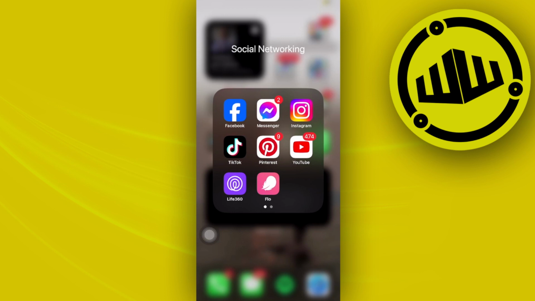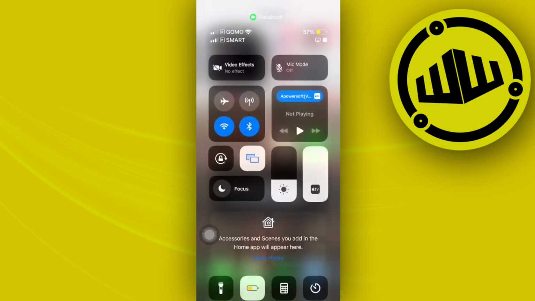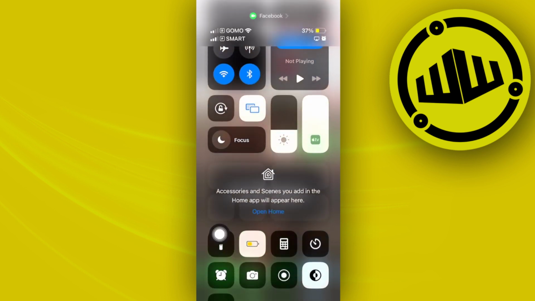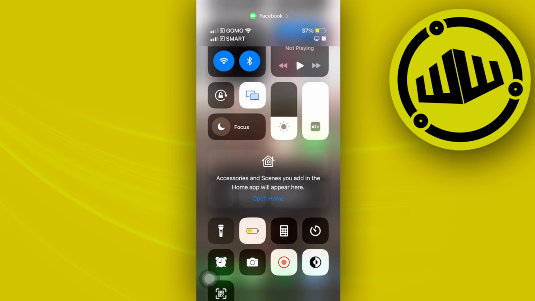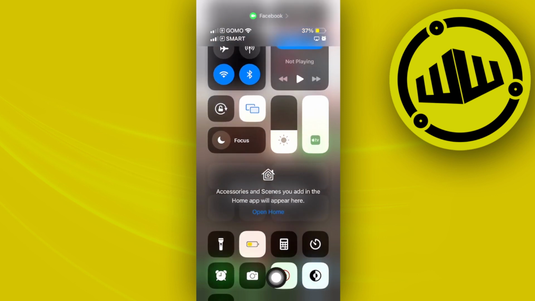Hey guys, today let's learn how to fix screen recording no sound on your iPhone. So whenever you are screen recording on your iPhone and you have no sound, how do you solve this issue? Well, in order for us to solve this issue as we are screen recording on our iPhone device, I'm going to go ahead and screen record real quick.